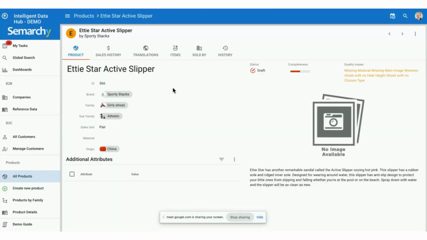In this product, I can see that there are missing materials, missing main image, and there's women's shoes with no heel height or shoe with no closure tag. These need to be completed before it can move from drafts to golden data. And a lot of times that's done through a workflow.